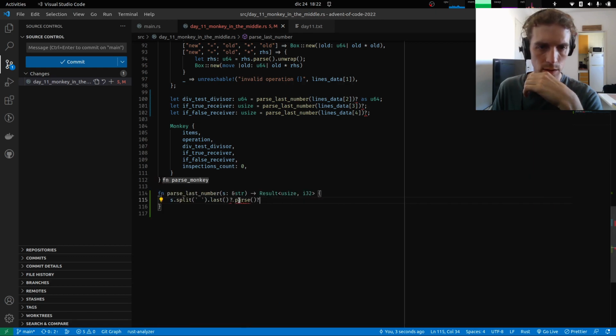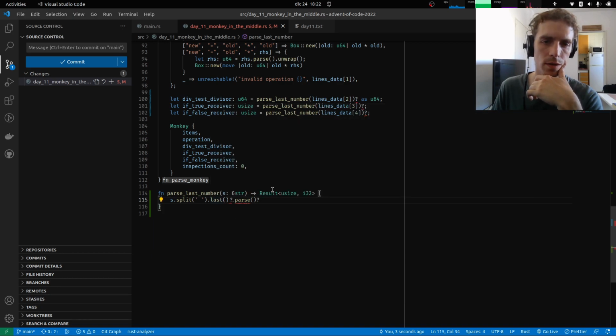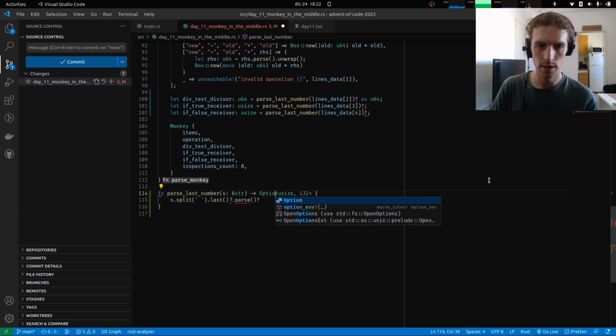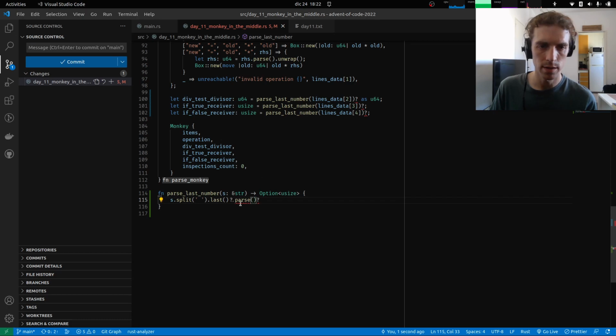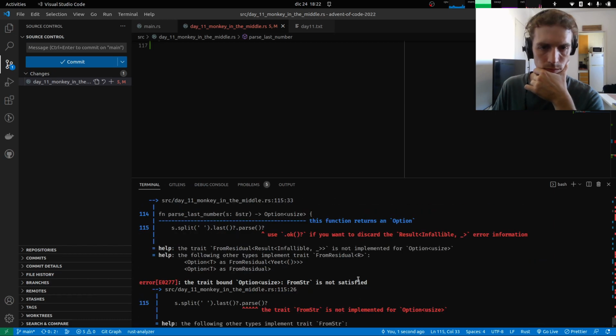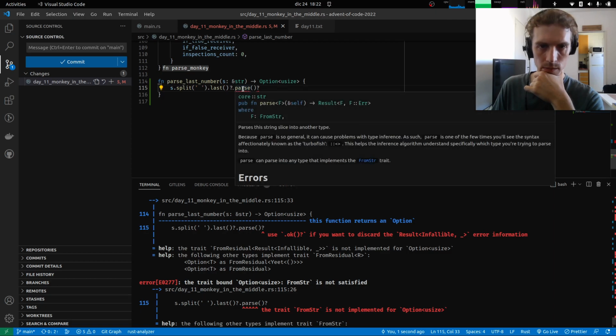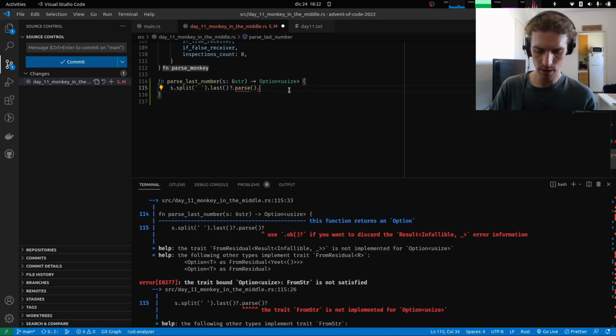Okay, so what is the result of parse? Okay, so last returns an option. Well, maybe you can say an option like this. And parse, yes, okay. There's a result infallible. Okay. Can we say ok then?